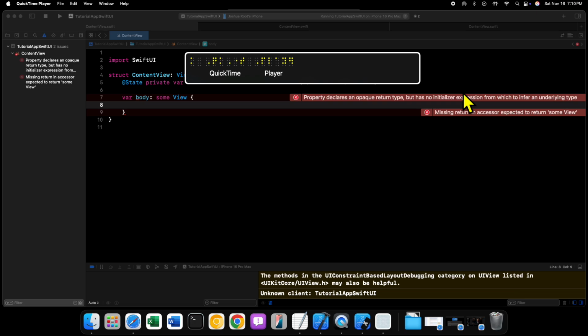Welcome back to another video, and in this video we're going to be continuing on with our SwiftUI tutorial series, and in this particular tutorial we are going to be taking a look at table and table column in SwiftUI.